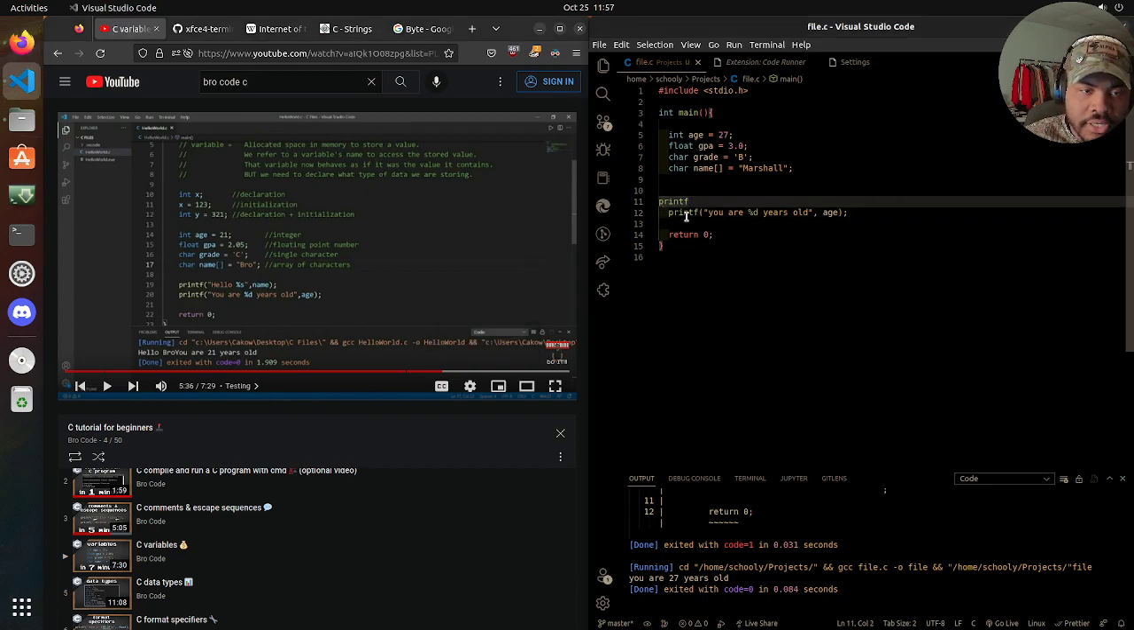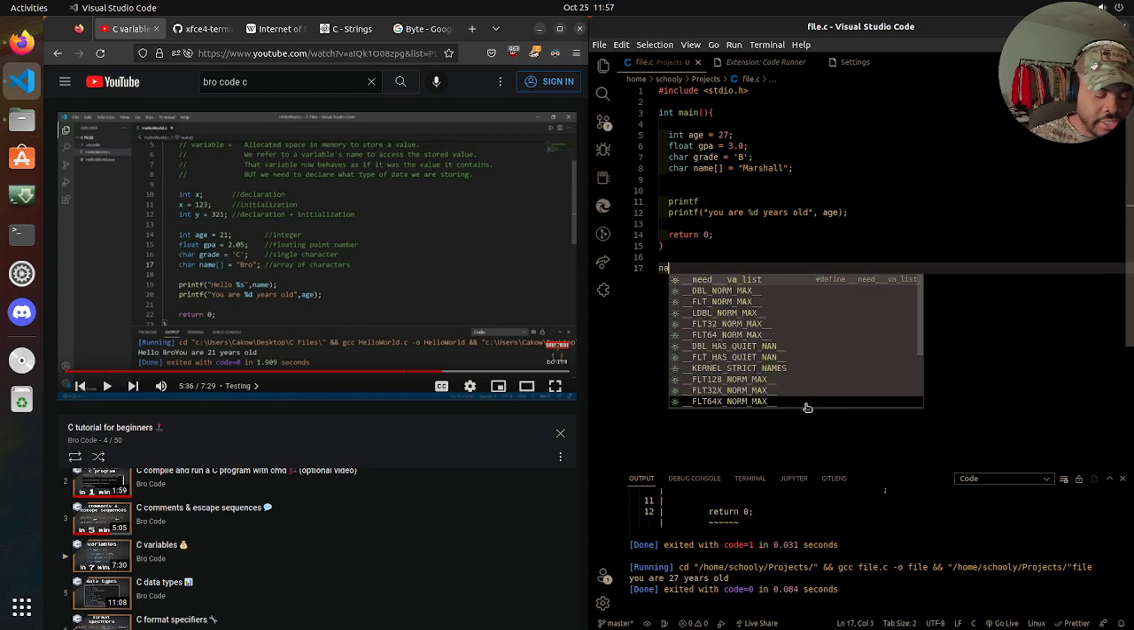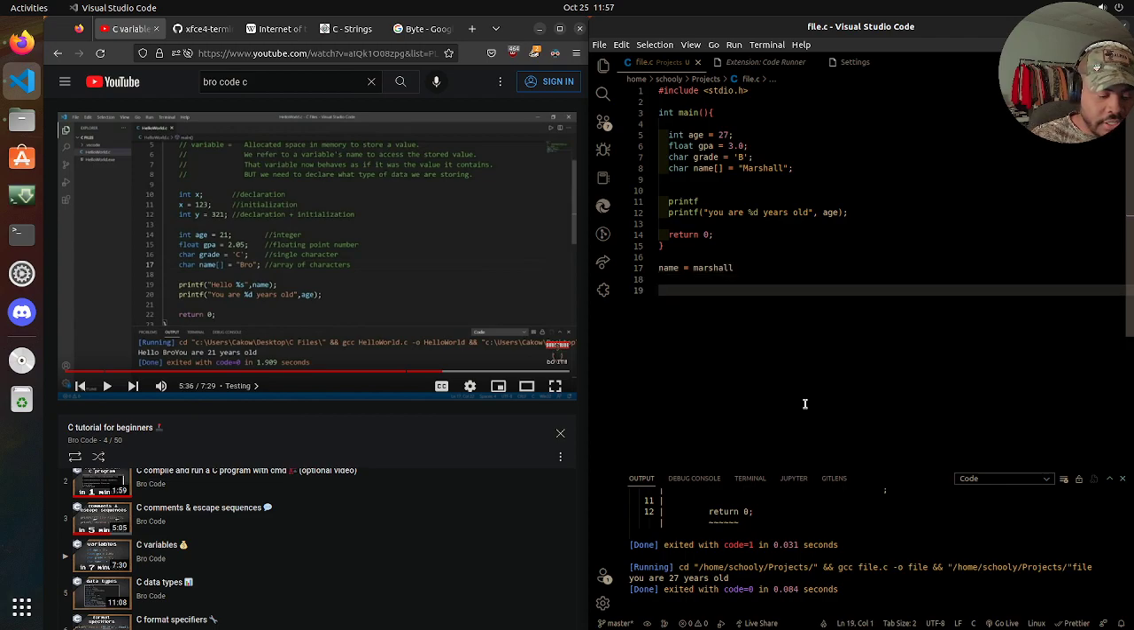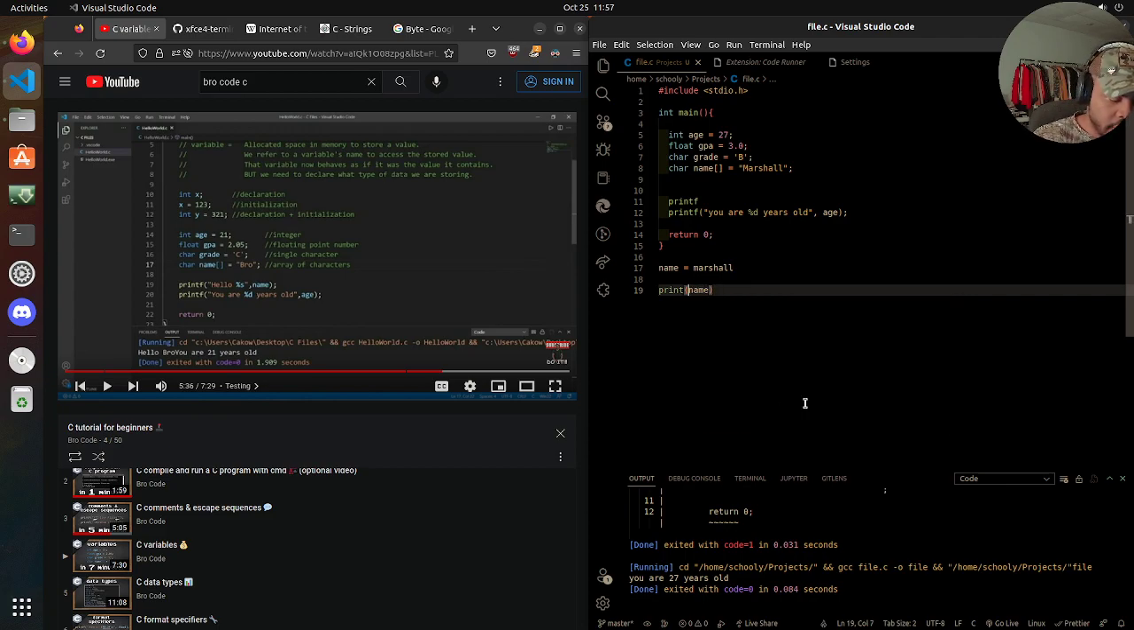Okay. So that's how you would do it. As opposed to Python, where I know you could just do name equals Marshall, and then print name, and it'll print Marshall, or do something like hi, Marshall. Now you'd actually have to do it with a placeholder. Okay, that's not the worst thing in the world, I guess.